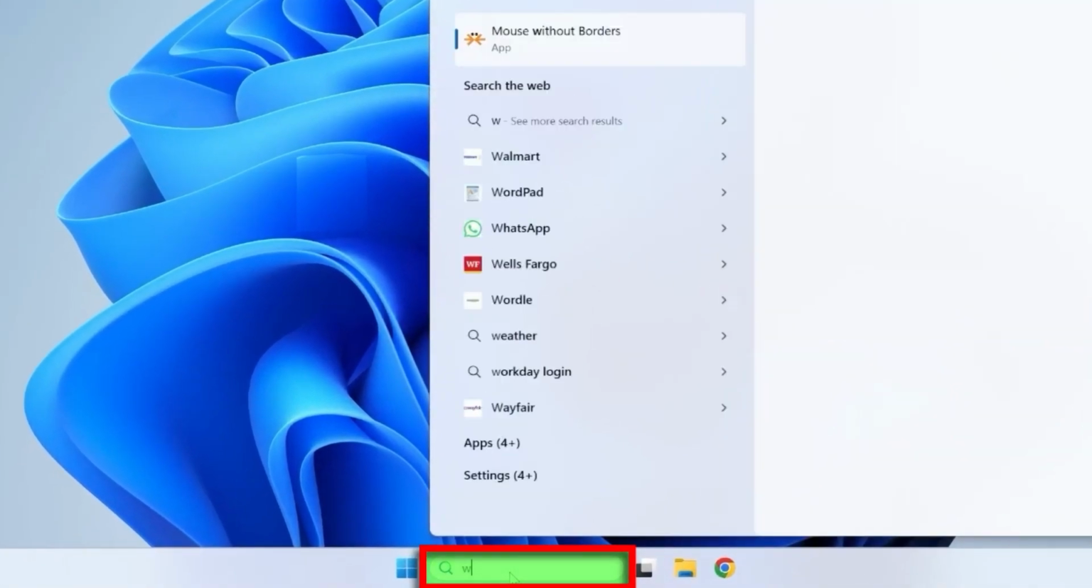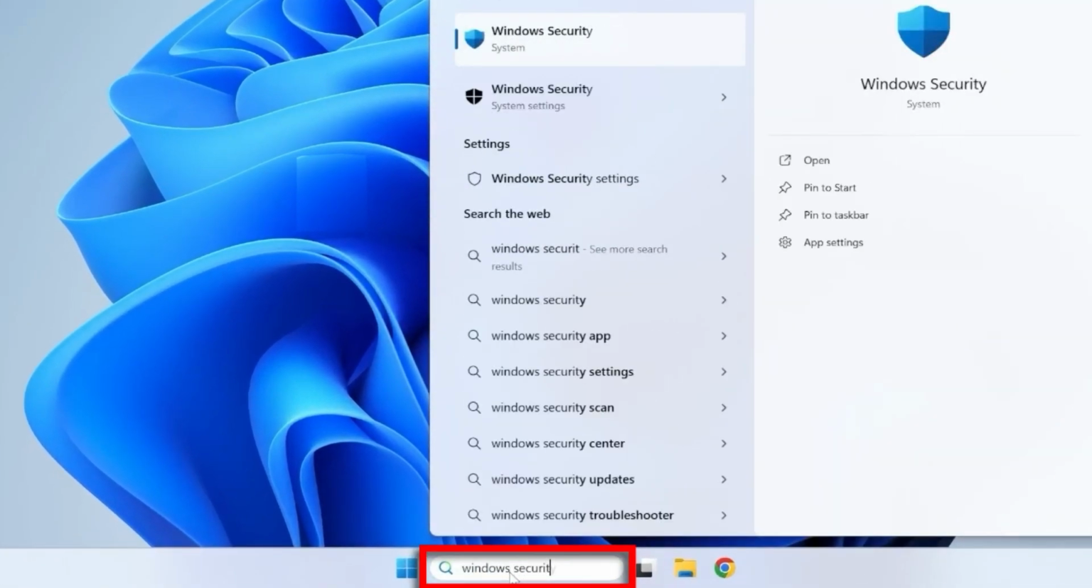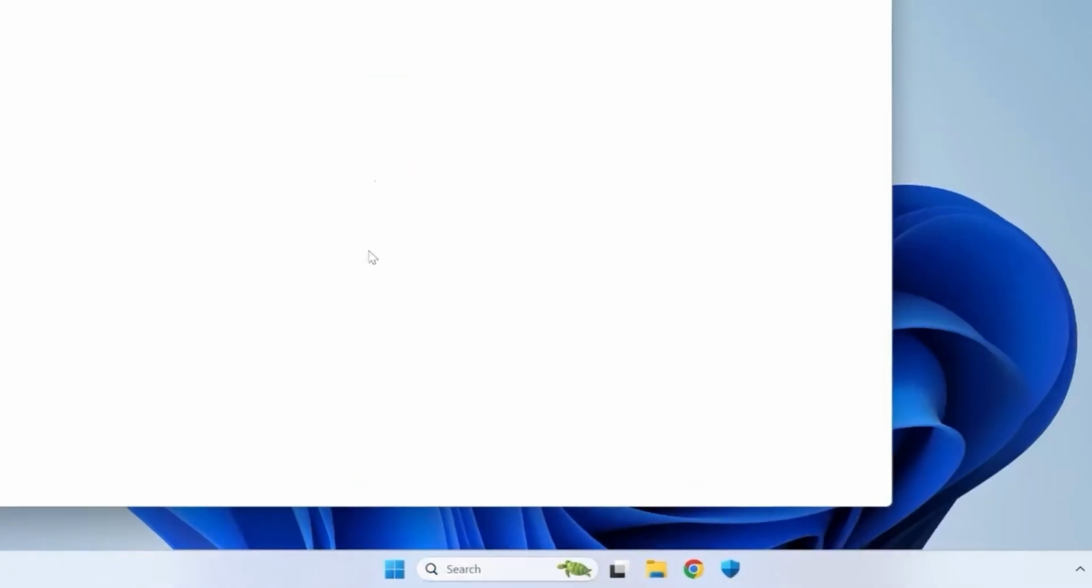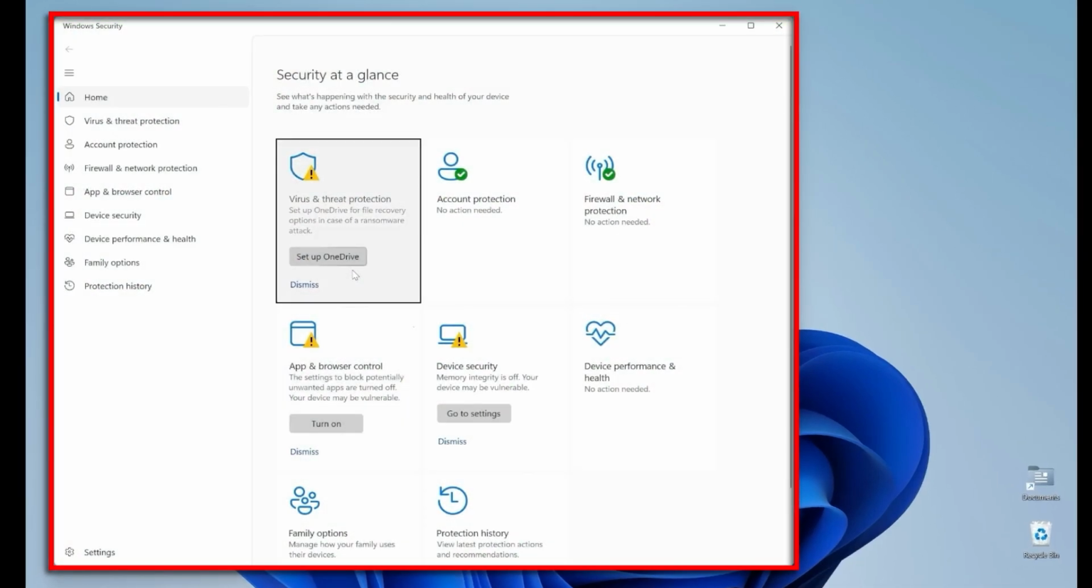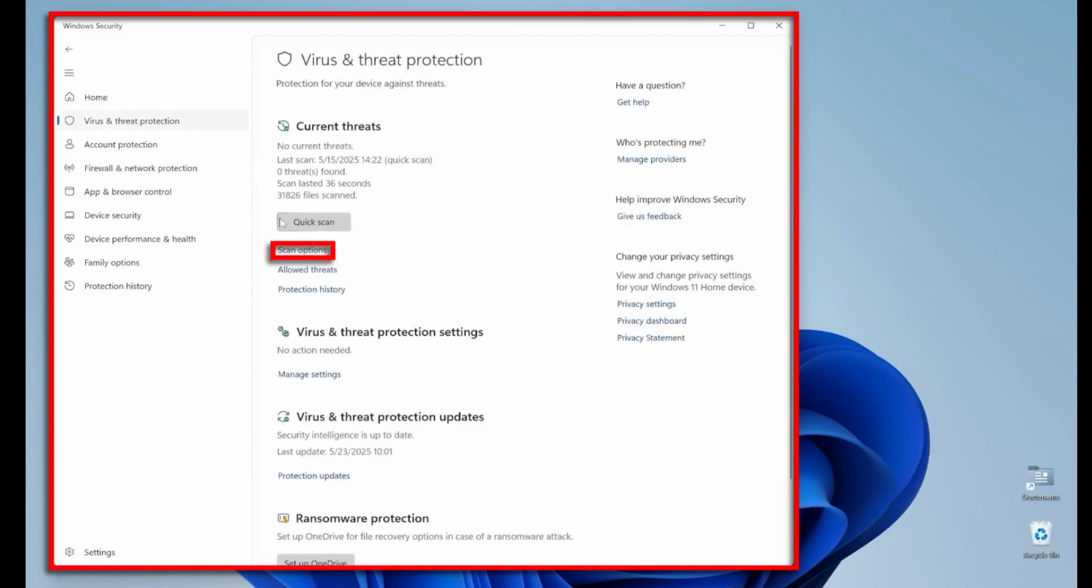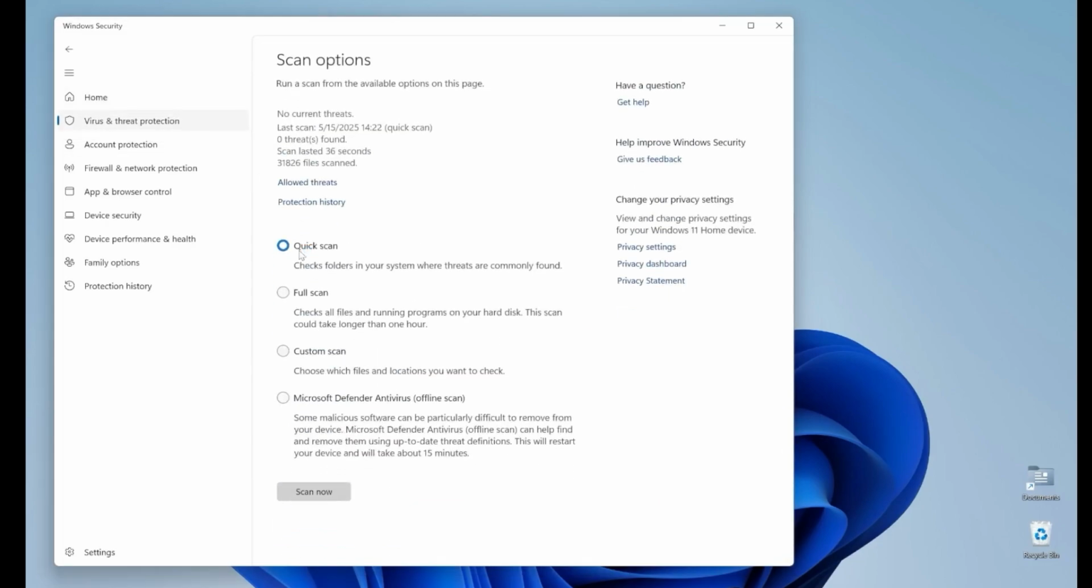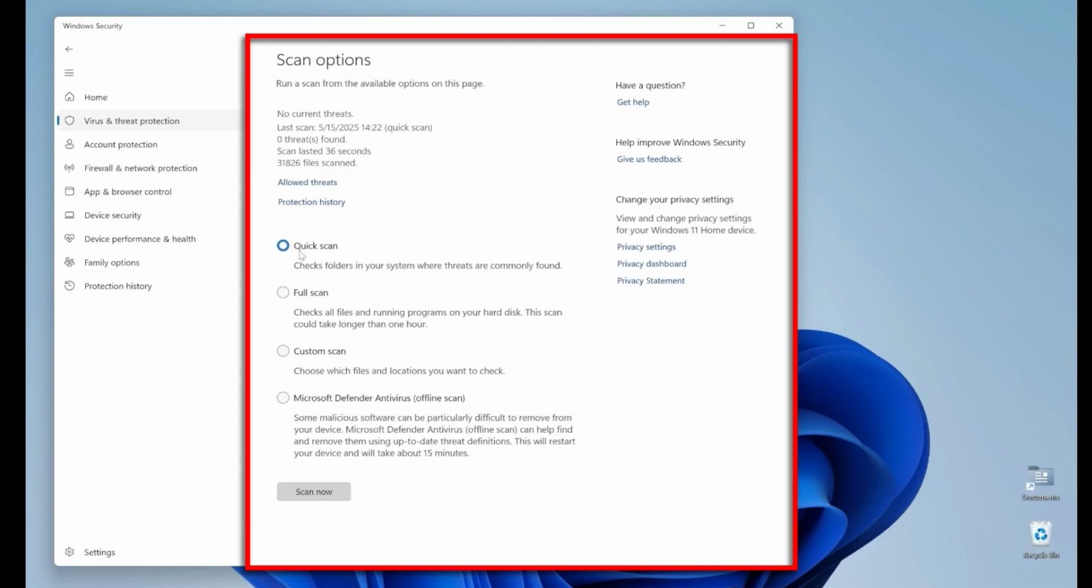Or you can click in the search bar and type in Windows Security, then hit Enter on your keyboard. Both methods will bring up the Windows Security menu. If you use the search bar, you will be on the Windows Security Home menu. To scan a file, click on Virus and Threat Protection. Then click on Scan Options. This is the menu you will see if you right-clicked a file.